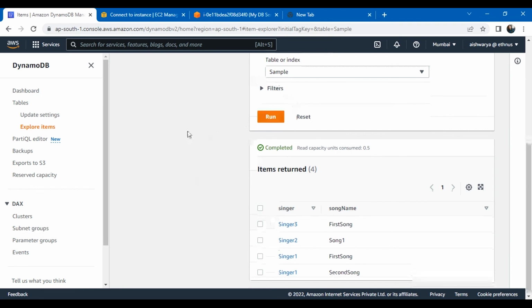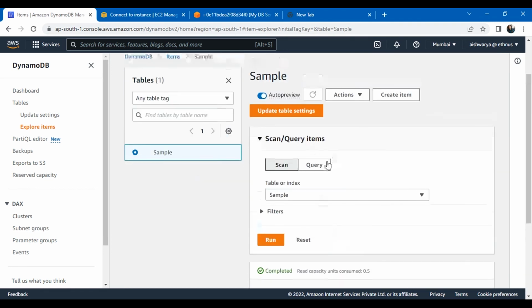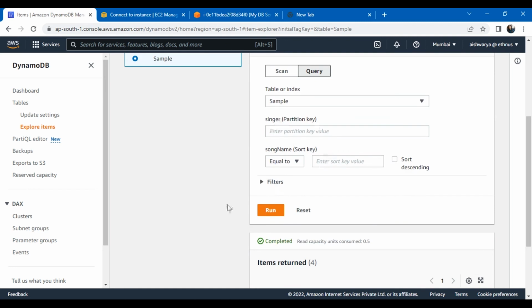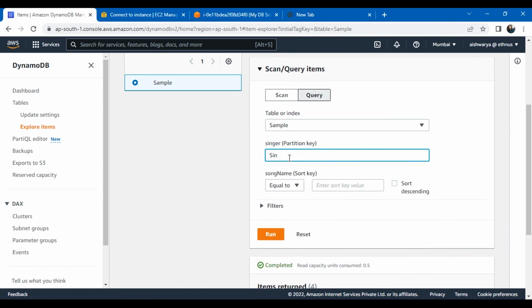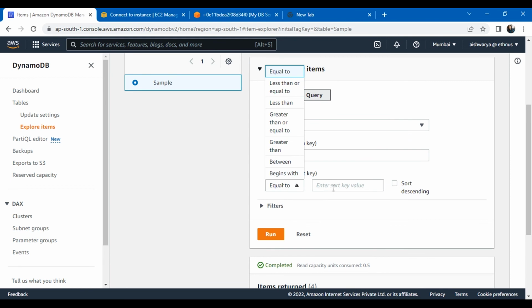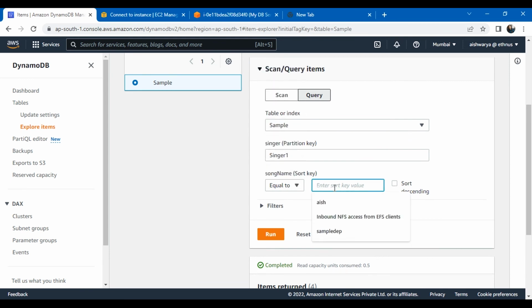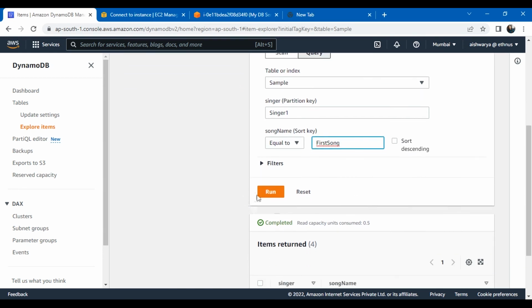One is scan operation, which will fetch all the items from the table. One is query operation, where we can query the data by mentioning the partition key. Let's say I want to fetch all the data that is there for the singer one, and sort key also optionally I can mention. So sort key, I will say it is first song, and then I will run it.